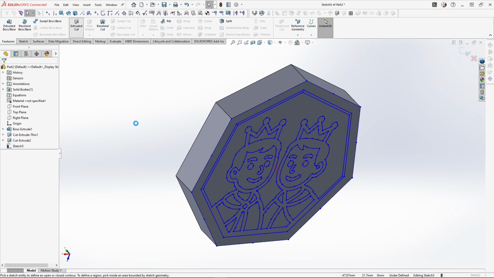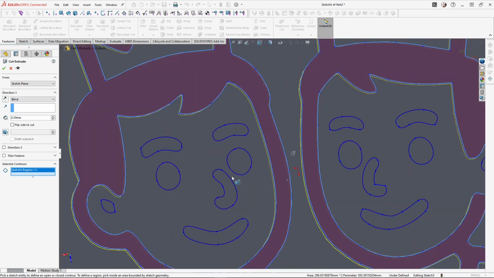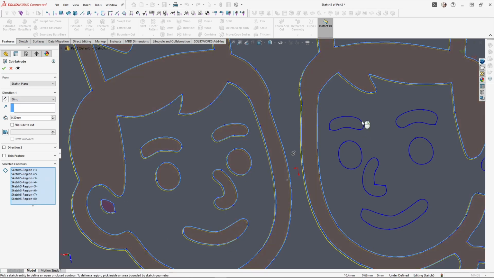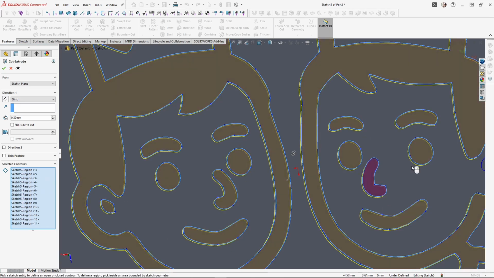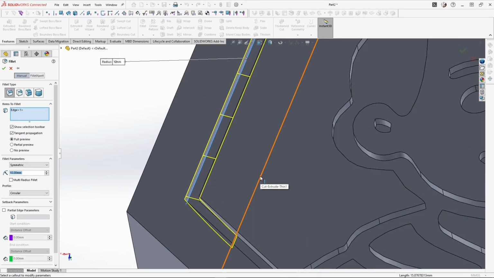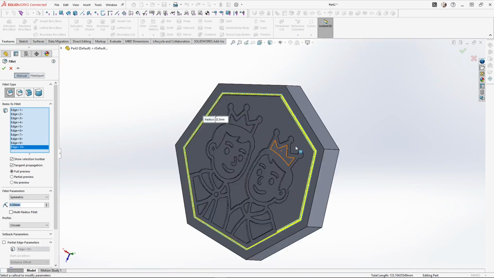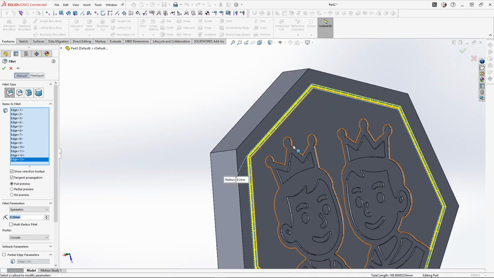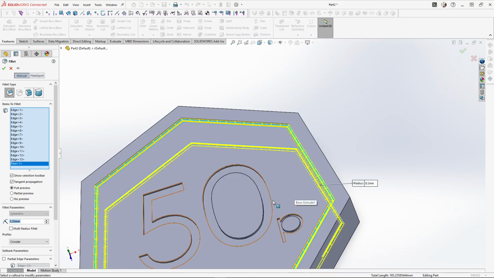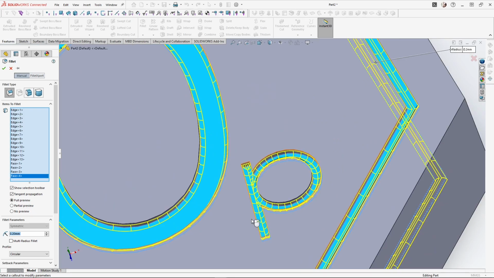Next, I'm extrude cutting this sketch by 0.3mm here, remembering to select all of the inner face details and applying it. Again, I filleted some of the coin's back face like this, and the front details, and the text by 0.2mm.